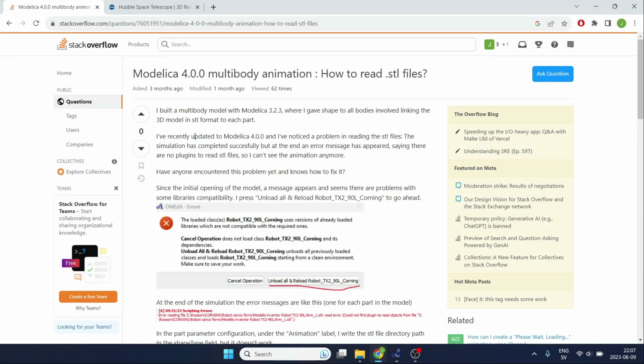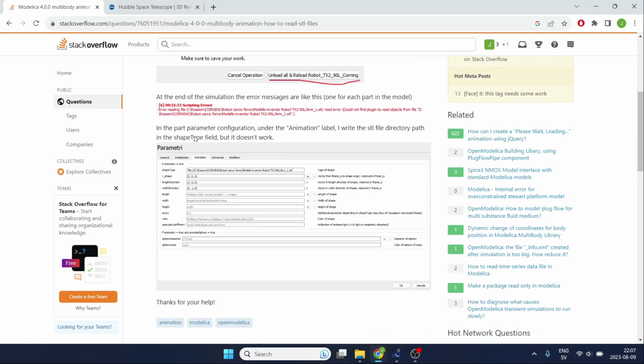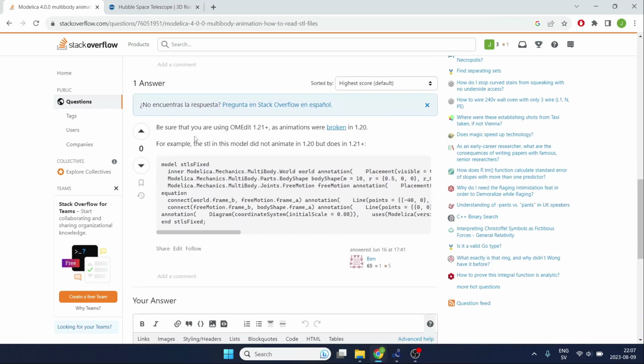I ran into this post in Stack Overflow about the multibody animations. Not long ago, the animations were kind of broken in OpenModelica. However, in the latest version 1.21, this has been fixed.